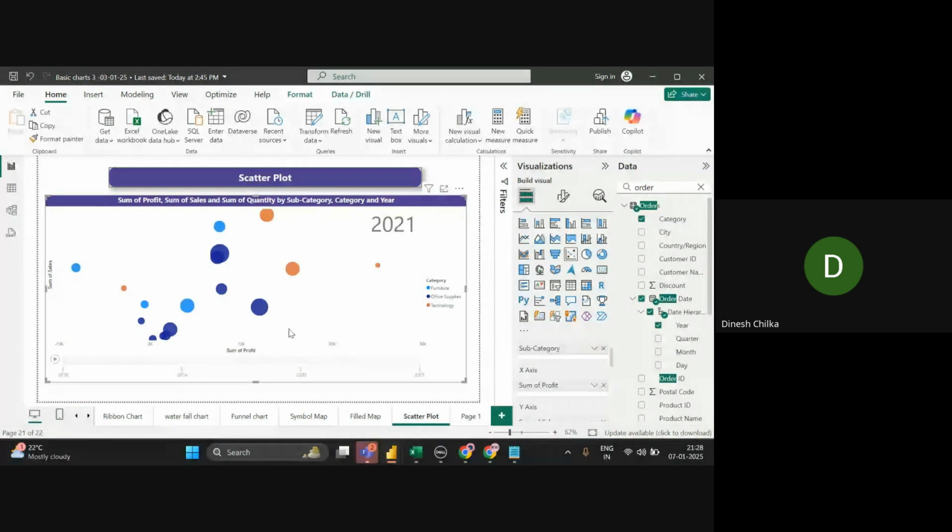So the scatter plot looks good, and I start the visual now. The visual is showcasing the animation video, a few seconds video that labels year wise. When I don't go with the date hierarchy, it shows me date wise. I don't want date wise, so I changed to year wise. So that is the beauty of this scatter plot.